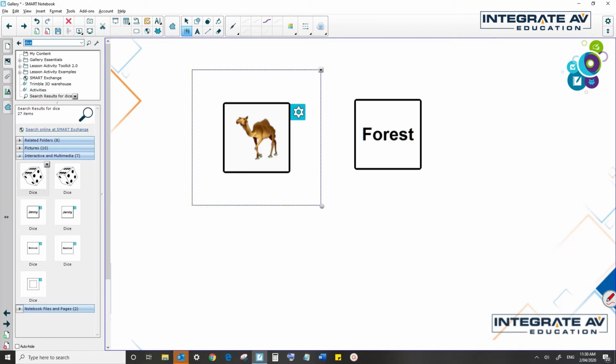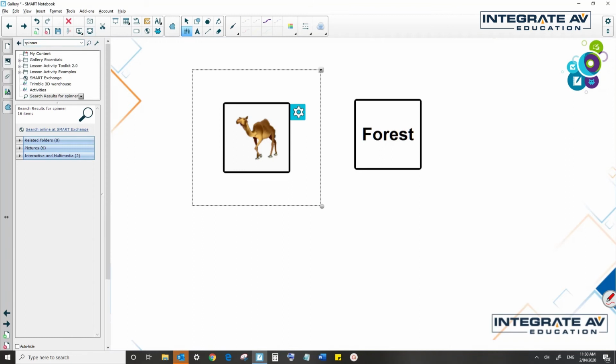A great randomizing interactive tool is the spinner. So I'll search for spinner, click the magnifying glass, and again I'll come to interactive and multimedia. Now I'm going to drag my spinner in.